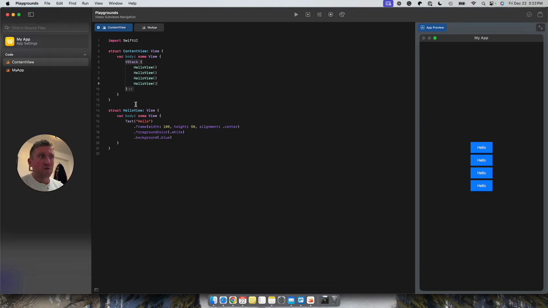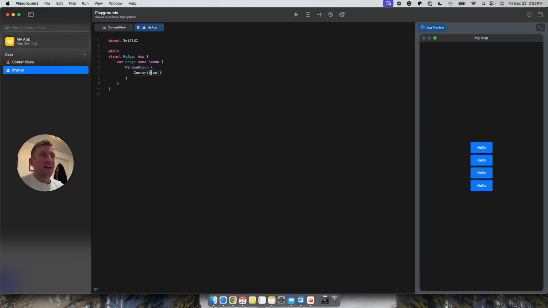Just for fun, also watch this. We could also go to the My App file, and we have a content view right there. Now look, we have 4 hello views in the preview right now, but could I not add a hello view here? Let's see. Sure looks like we can. There's 5 of them now, right? So this is just giving you the idea of how these views can be represented and used. So I'm going to get rid of it from my app.